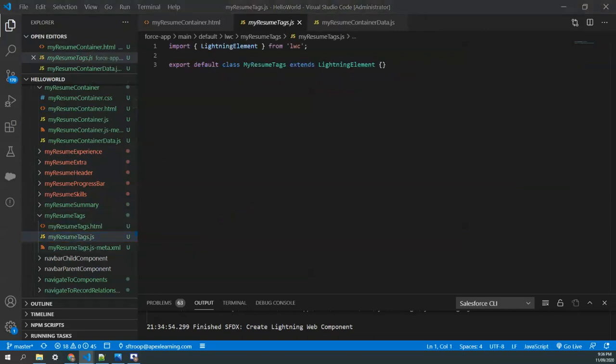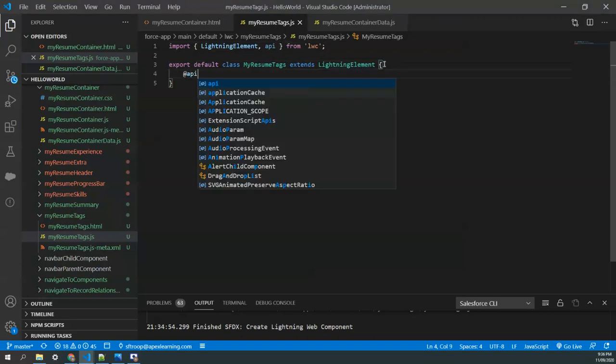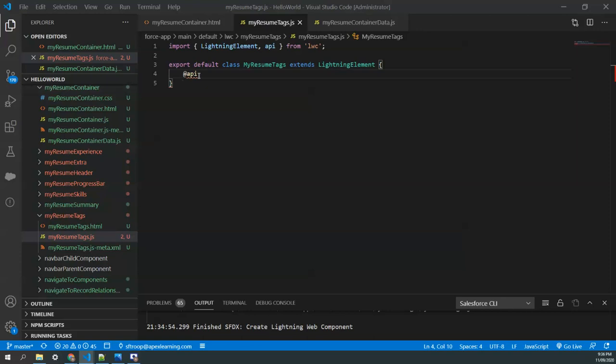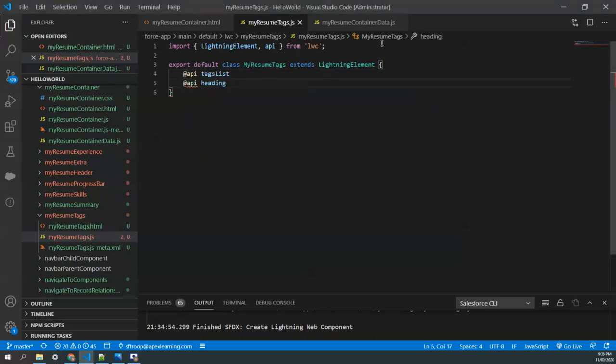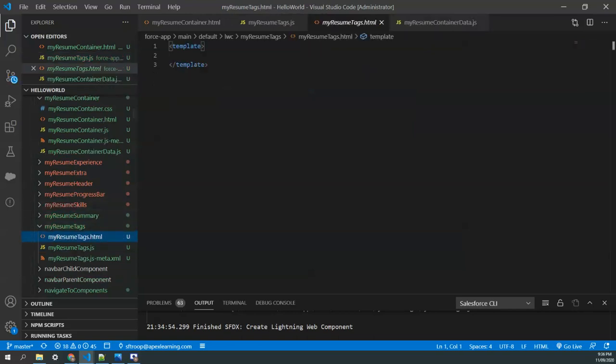And to receive that, we'll use the @api decorator again. So let's import that API. The name to which we are passing the tags is the tag list. We are passing the heading as well. Okay. Now let's create the component. We'll say h3 heading, whatever heading is coming. Then we have to loop the template for each tag that is coming.